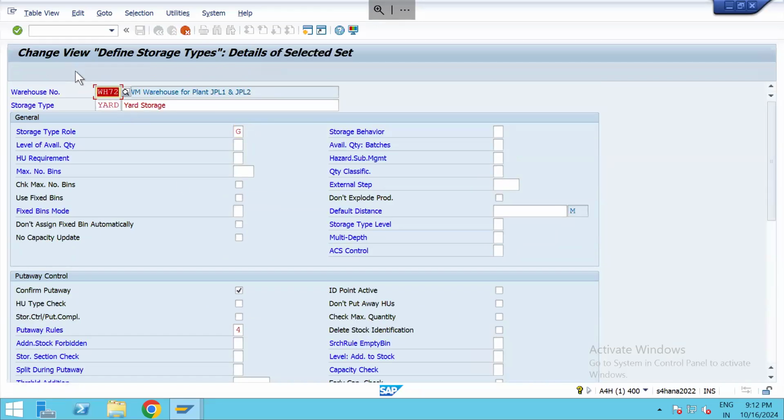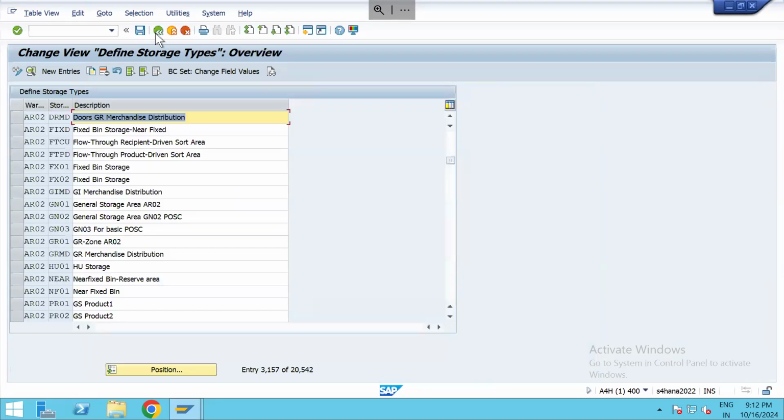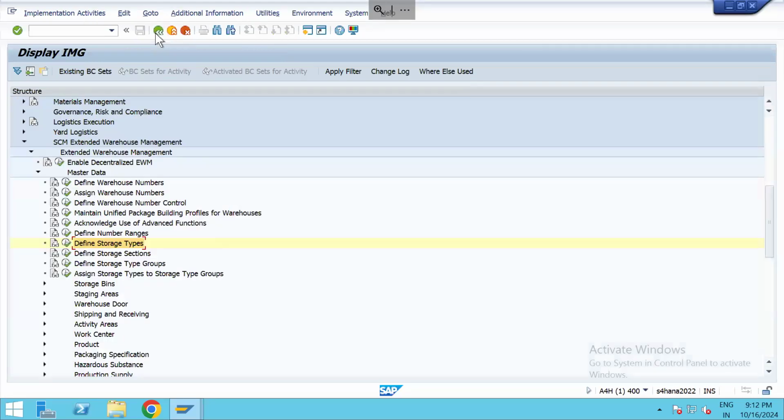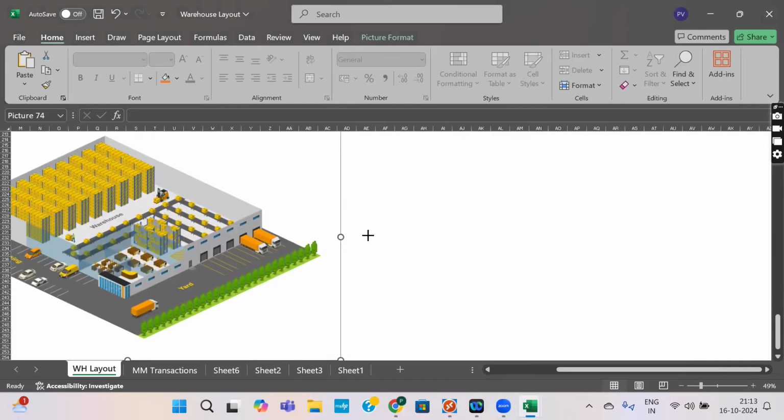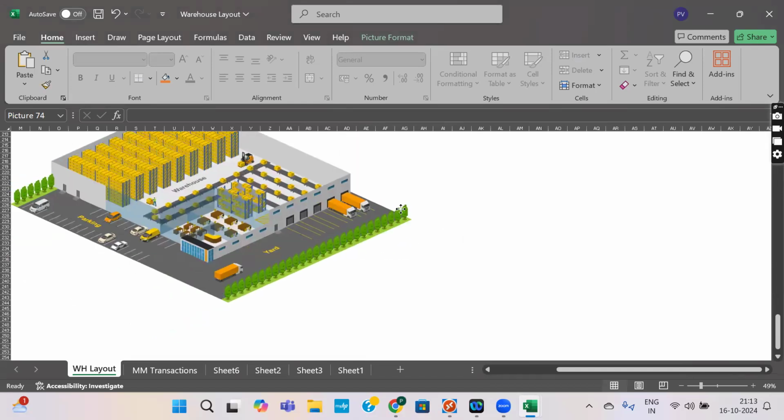So we can make a copy of it for A073, yard as a storage type I am configuring. So this I did. Now, since I have yard as a storage type, I will be creating some storage sections for yard. Why? Because I can subdivide a yard into many parts, right?